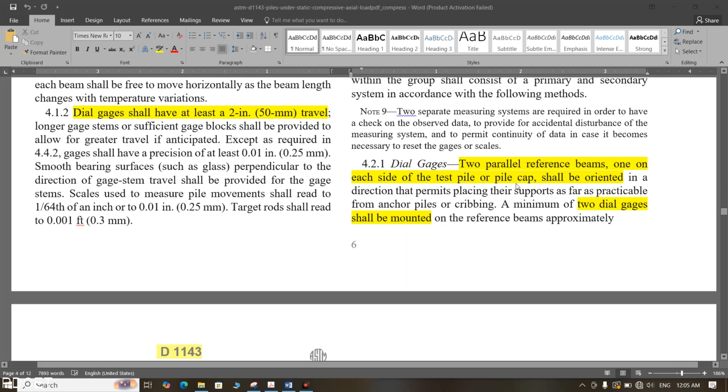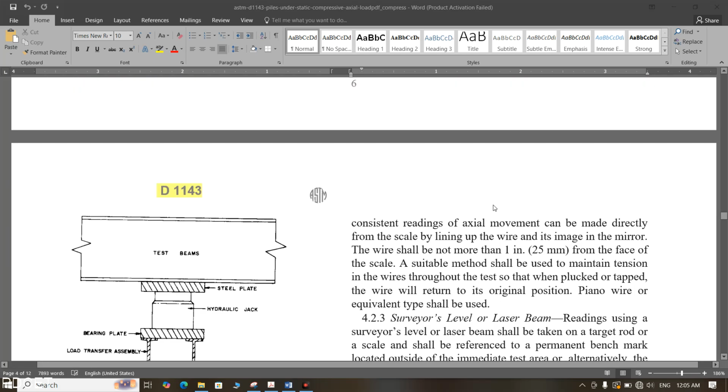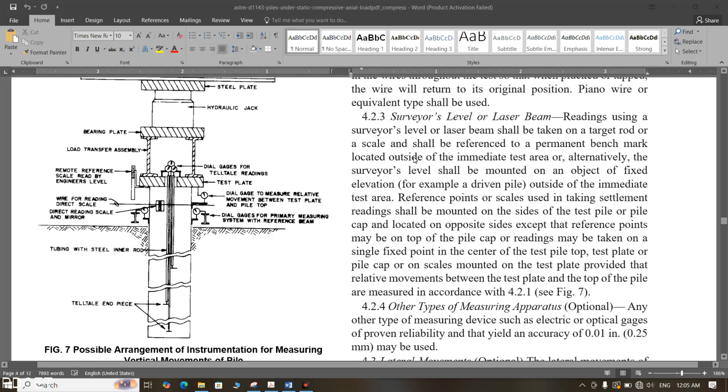There are reference beams on the side of the test pile. A pile cap shall be oriented. Minimum 2 dial gauges shall be mounted, and for better accuracy we may install 4 dial gauges and take the average value for accurate settlement in millimeters.